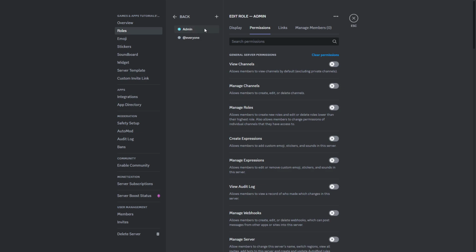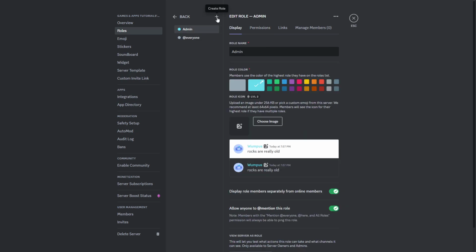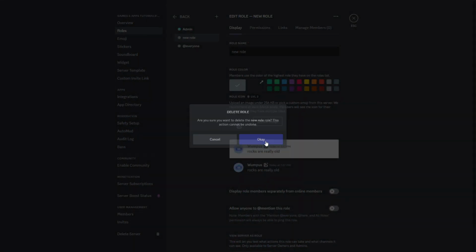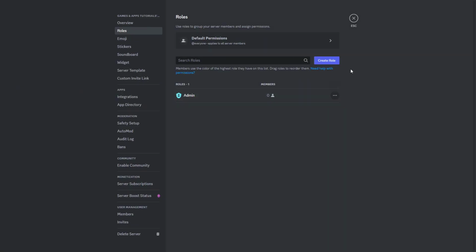If you want to add more roles, over here you have this plus sign, which allows you to create a new role immediately. And if you want to remove this role, you can right click and then you will see this delete button, and then you can press OK to confirm that. Over here you can also find the create role button if you see this window instead.